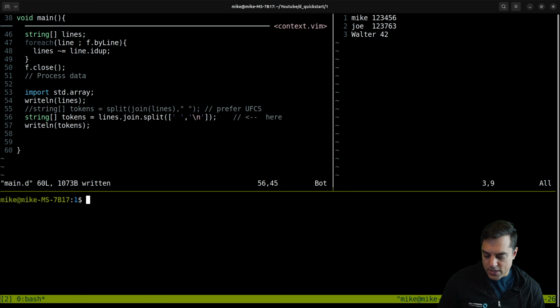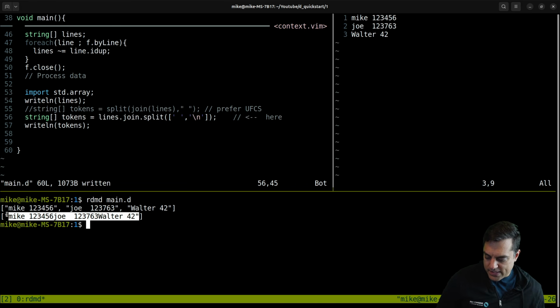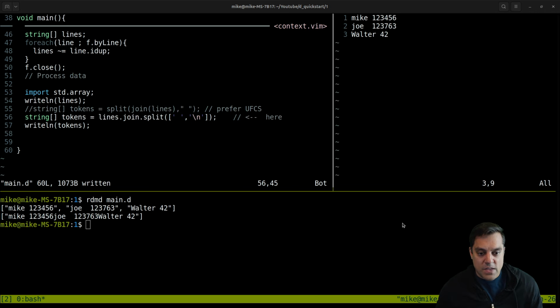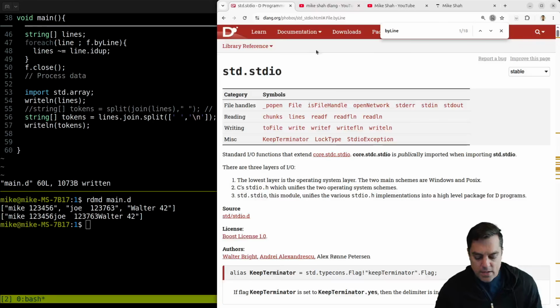Oops, we don't want to go into GDB. Moved about it too fast there. Yeah, that's getting a little bit more interesting. It still just gave us one string here. So yeah, I don't know if I want that. Let's go ahead and see what other operations we've got in our standard library in our quick start.